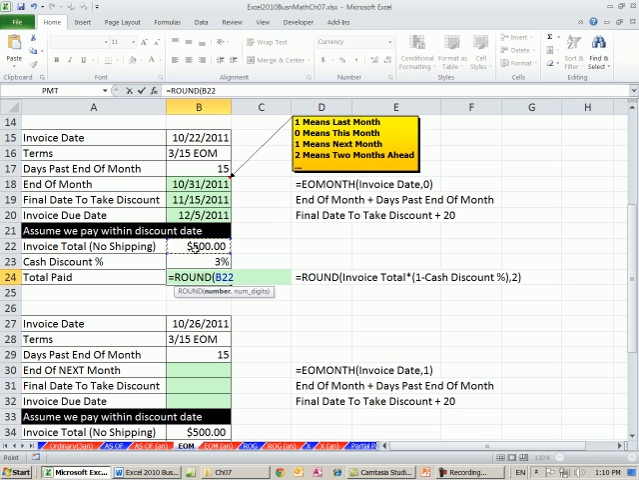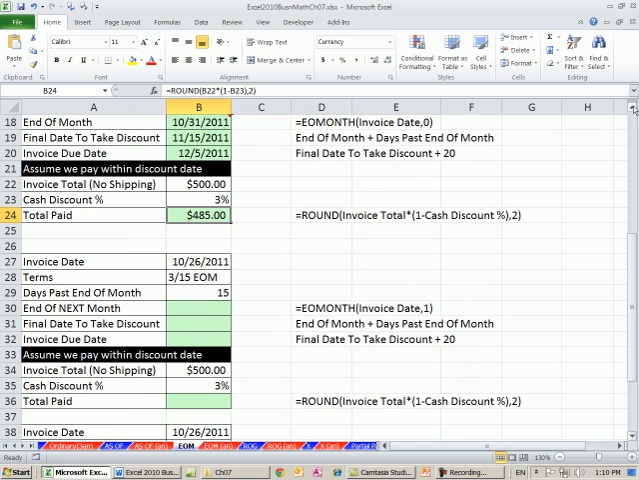So that's the invoice. Then there's no shipping, right? So times, I can't do the 3% because that would give me the actual amount of the discount. So I do the complement rule: 1 minus that. And if I do 1 minus 3%, that's like 97 cents. I'm paying for every single dollar. Comma 2, close parentheses. 485. All right, now let's look at another example here.